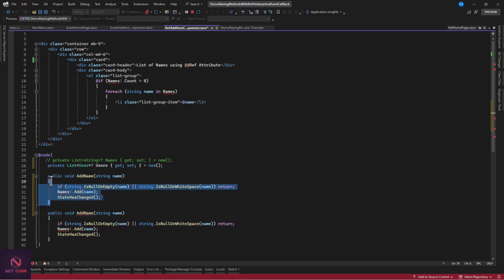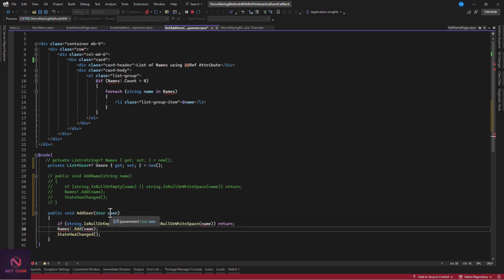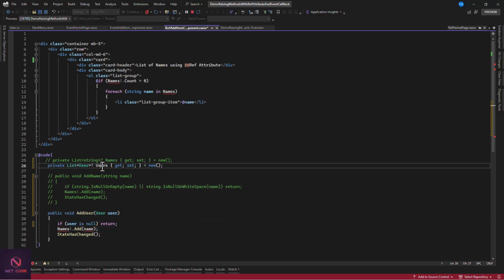Okay, let me comment this as well. So that is add user. And now instead of passing in this parameter string, I just pass in user, the model. And we can now check if this user is not null, or in case it is null, then return. So if user is null, then return. If not, then users dot add this user. So you can see it is the same thing that we are doing, right? So we're going to add that.